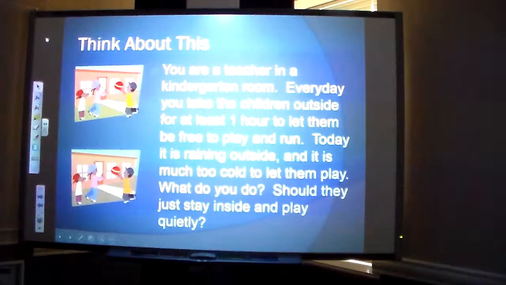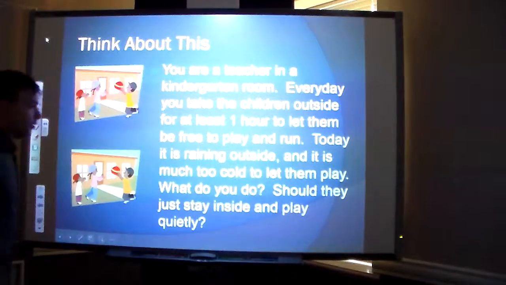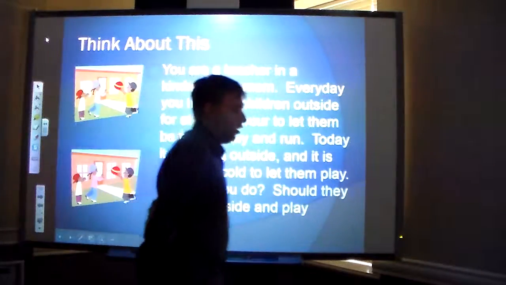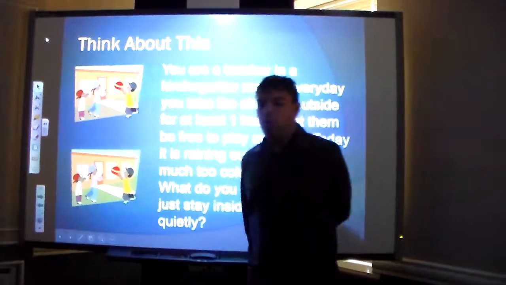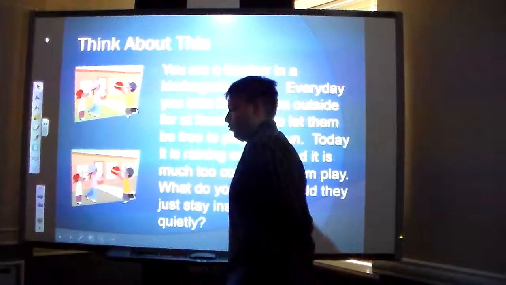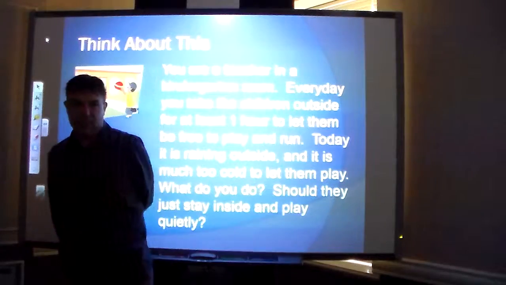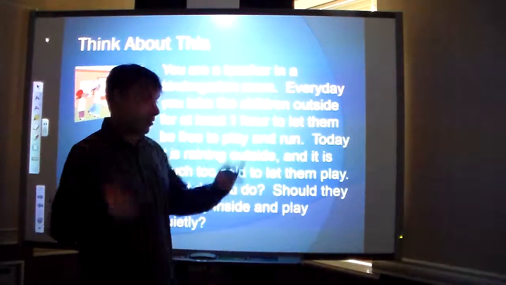So, what happens if you've conditioned a child? You can have problems occur. In your kindergarten room, you take the children outside for an hour to let them be free to play and run. Then it's raining, it's snowing. Think about where you live. Some months you're not going to go out at all. Or you're going to put the kids outside in 30-degree weather, which I don't necessarily agree with.